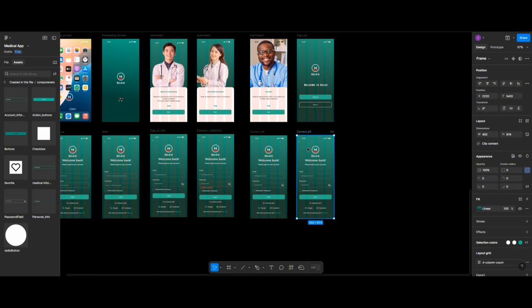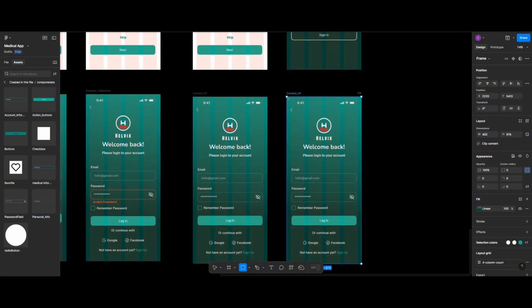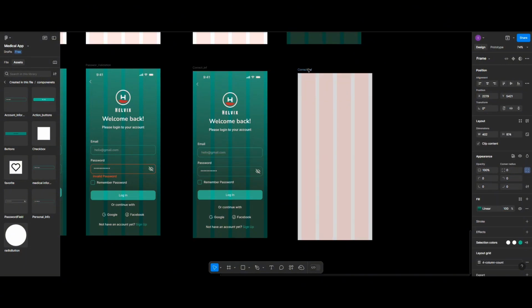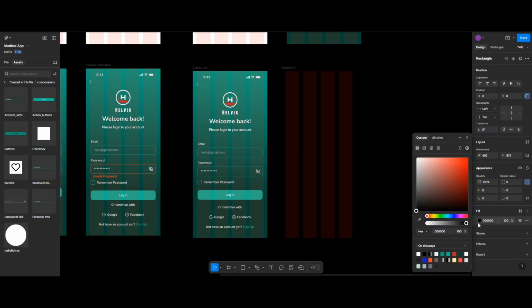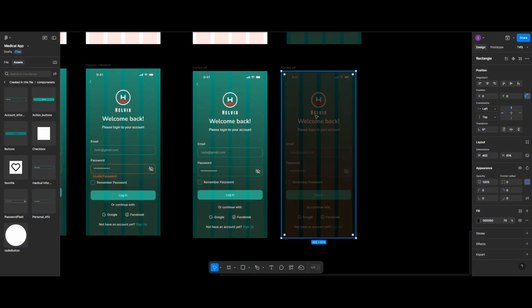Okay, so here just add a rectangle inside the frame. Yes. Okay, and make sure it's inside the frame. So select the rectangle and change the fill to black. Okay, and reduce the opacity to 80%. Let's take it down to 70%. So this is going to be the preloading stage.